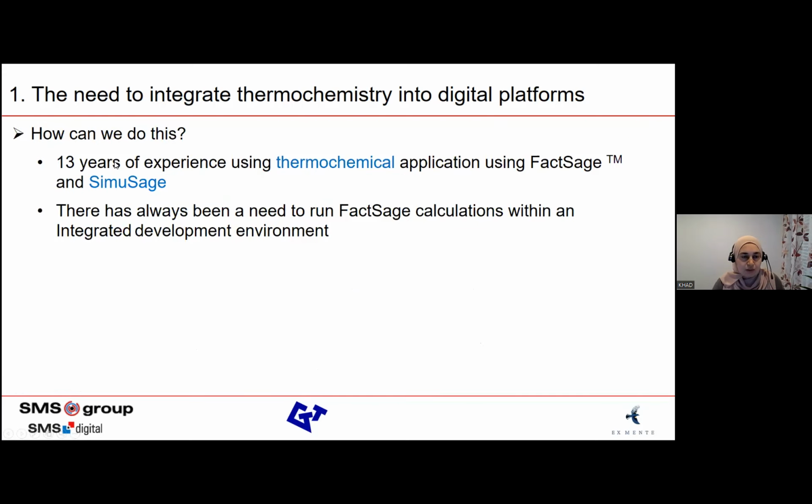So how can we do this? In fact, I personally have 13 years of experience with computational thermochemistry software, mainly FactSage and SimuSage. However, there has always been a need for me to run FactSage calculations within an integrated development environment. So we now have SMS Digital as a subsidiary, which is developing those digital solutions, and they mainly use Python or Python-based integrated development environments. And we wish to integrate the FactSage calculation directly into those environments. So this was not possible so far.